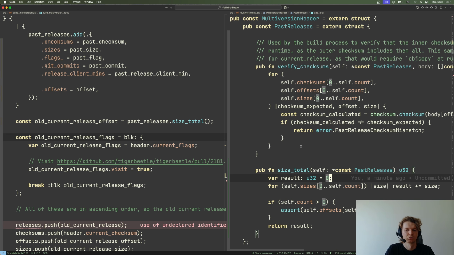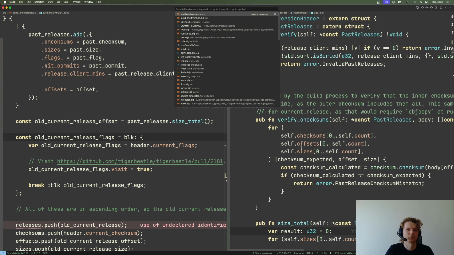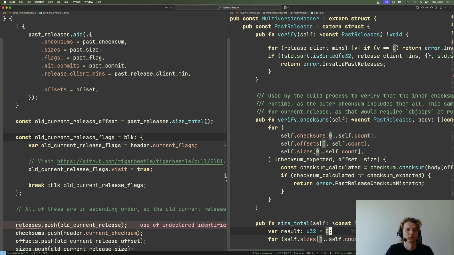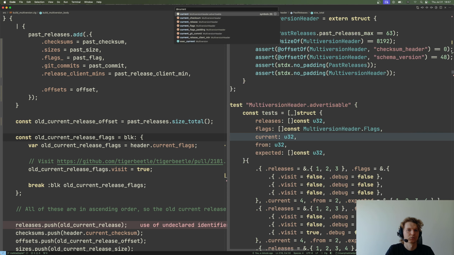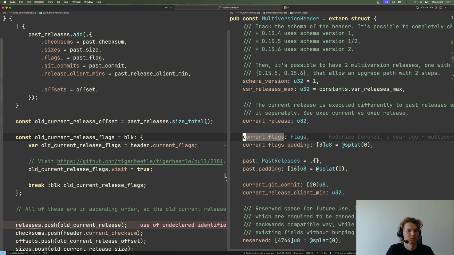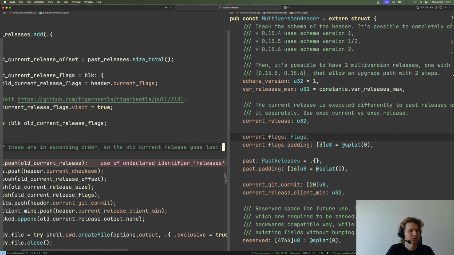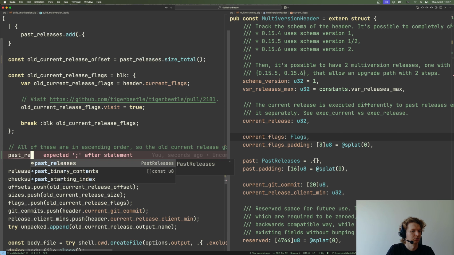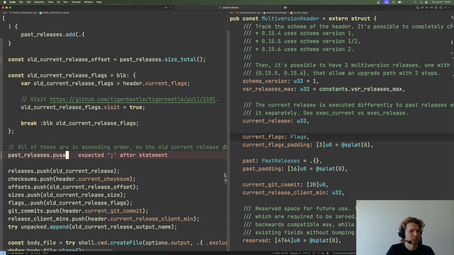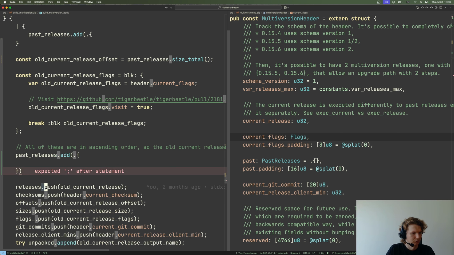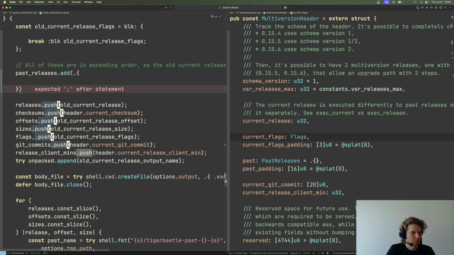Do we have old current release visit? Current flags. And it should be just current flags, but okay, I'm not going to touch it. Okay, and now add. Okay, let's do this one more time.